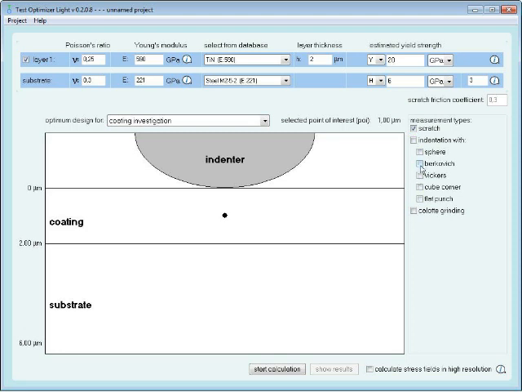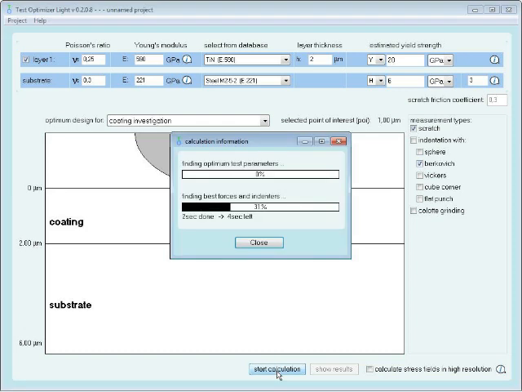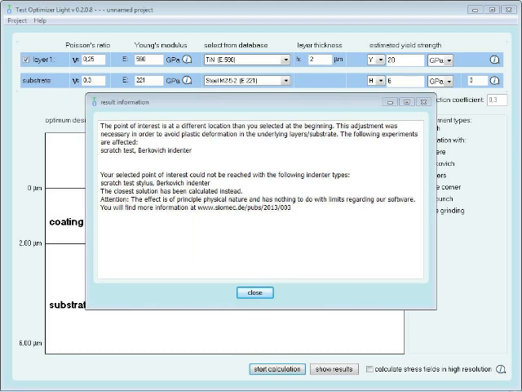And in our case, for this tutorial, I only want to have a scratch test and an indentation measurement with a Berkovich indenter to be dimensioned. So finally I can start the dimensioning process. The calculation has been finished now, and it took about 1 minute, which I have cut out for the purpose of keeping this tutorial short and crisp.